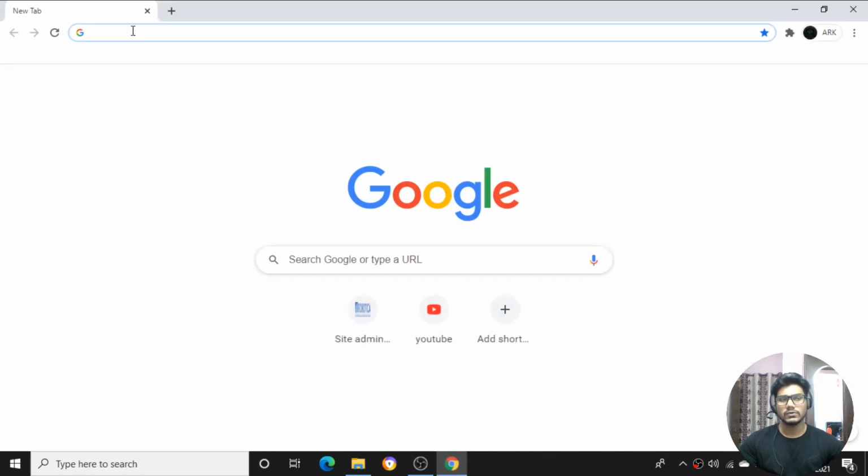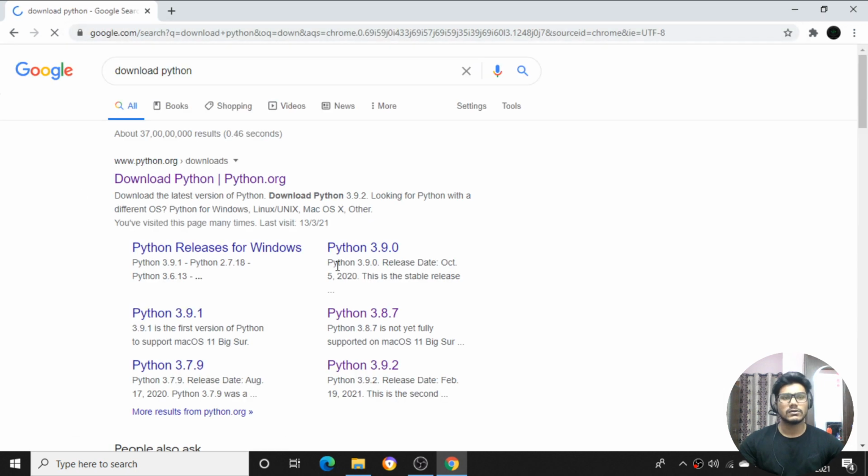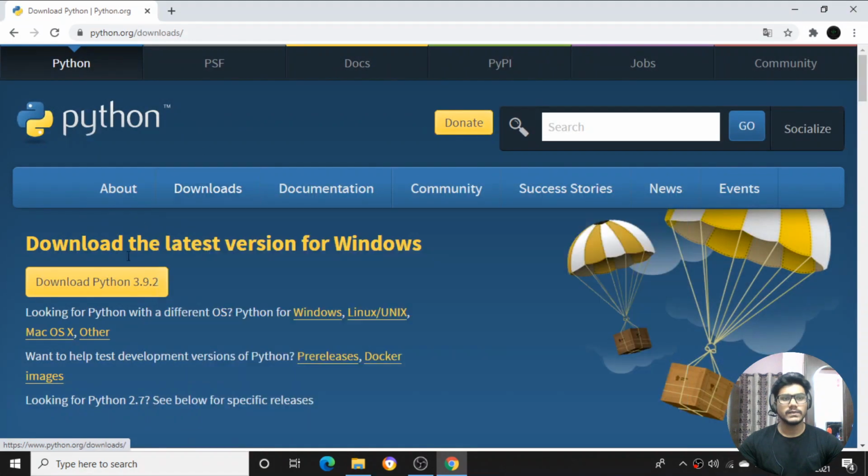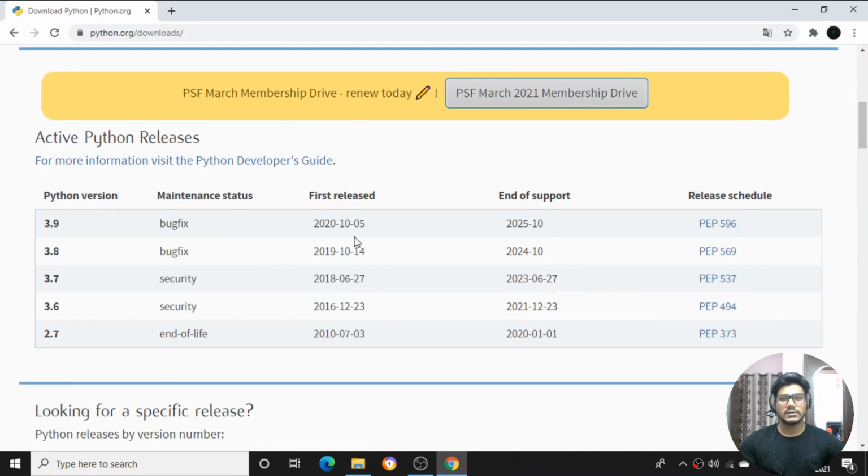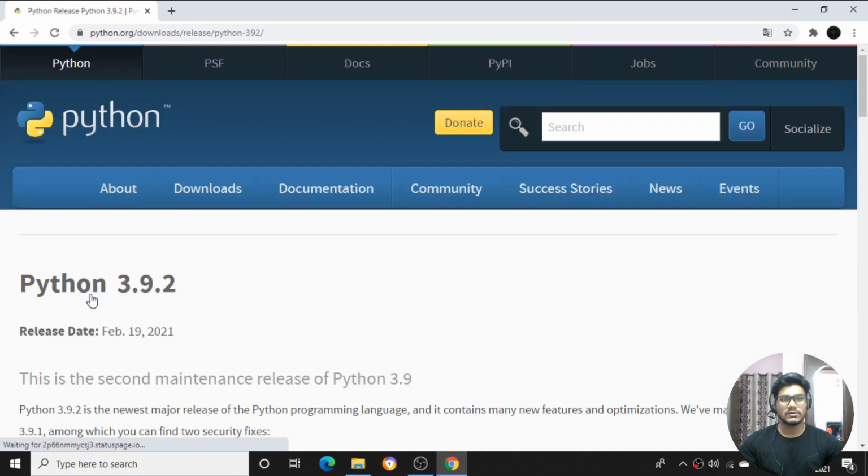I need to have two things before starting the project. One is that Python should be installed on your laptop, and you need to have an editor. So first I'll download Python. I'll go to the website python.org. Here I recommend you download the latest one, so I'll click on Python 3.9.